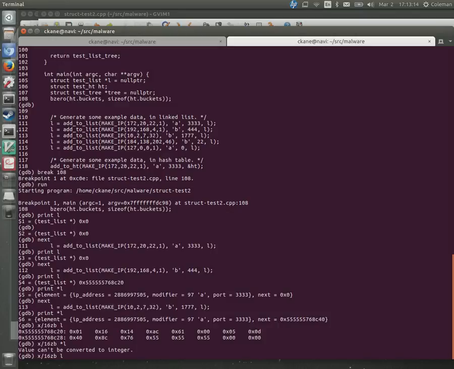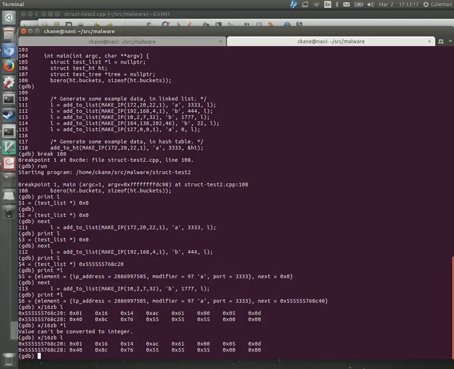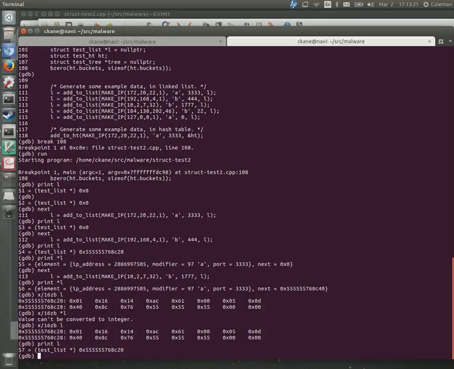Trying to remember now. Sorry. I'll just print L really quick just to see. Yeah. So L is pointing to this. So this is doing the dereference for me.